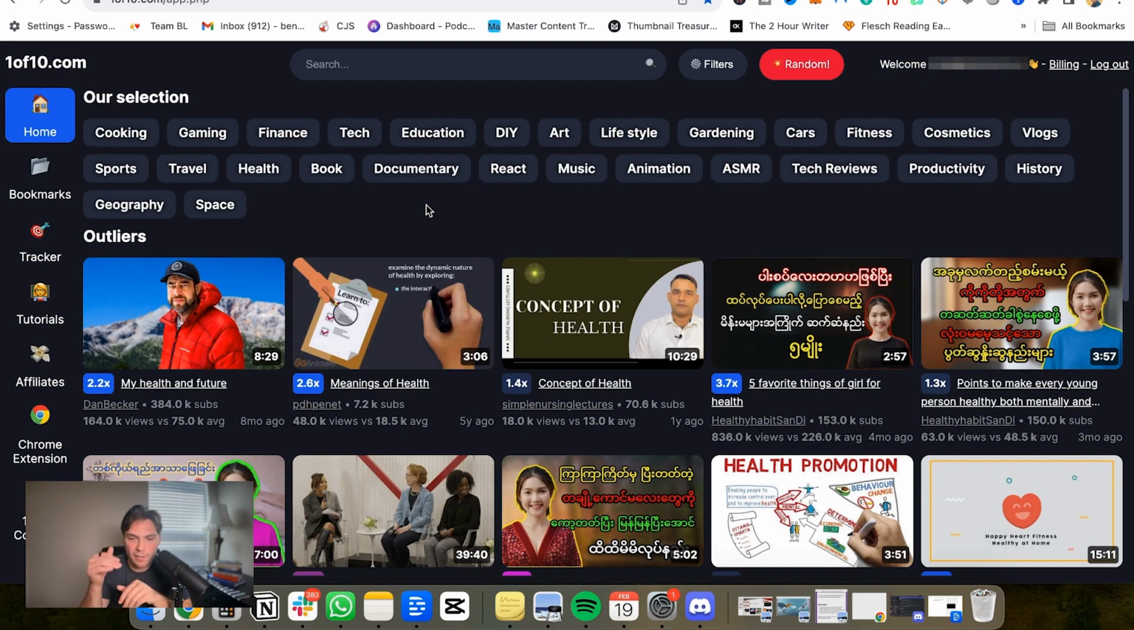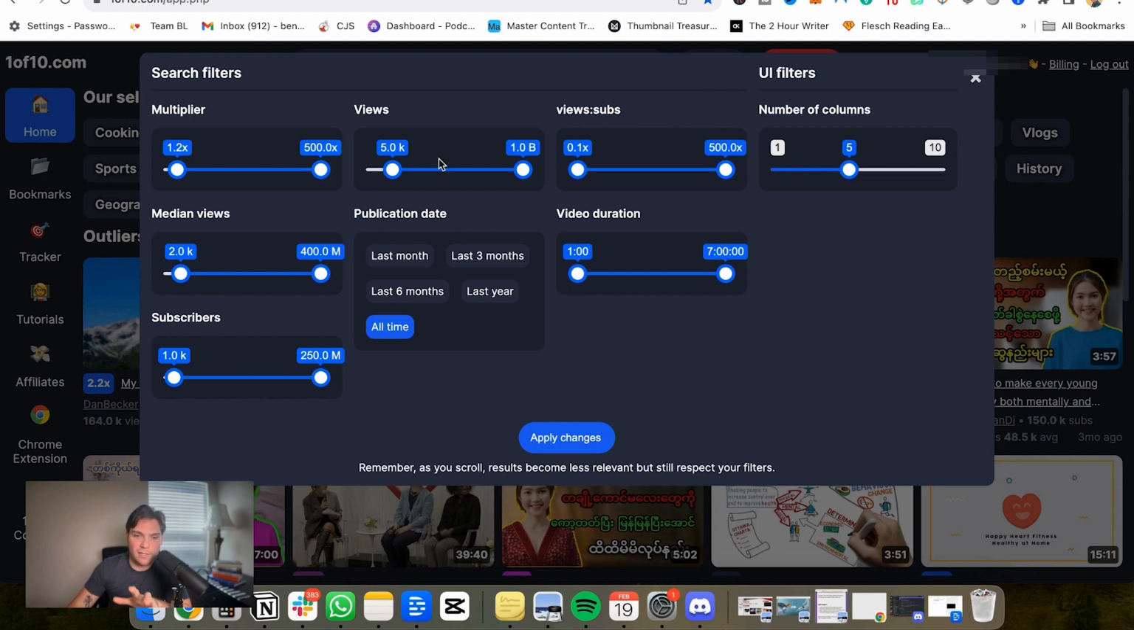And we'll dive deeper into how you can use this tool. But before we do that, you can take this a step further by using filters. And so this allows you to completely customize your search to get a lot more accurate data specific to what you're looking for right now. And so here, you can adjust the multiplier. So let's say I really only want high multiplier videos. So I'm going to go 10x to 500x.